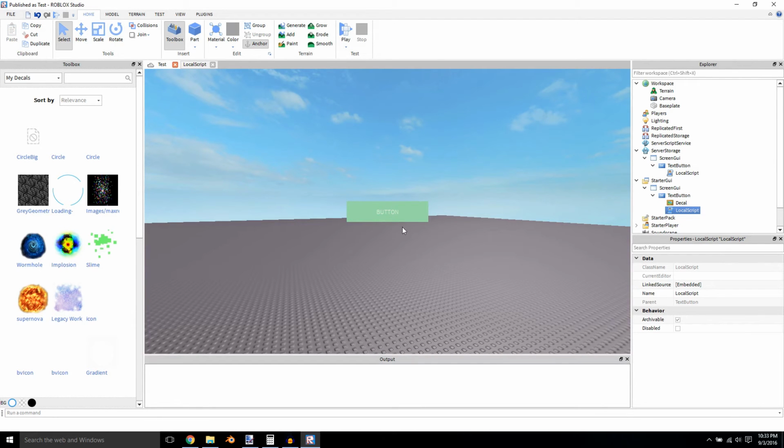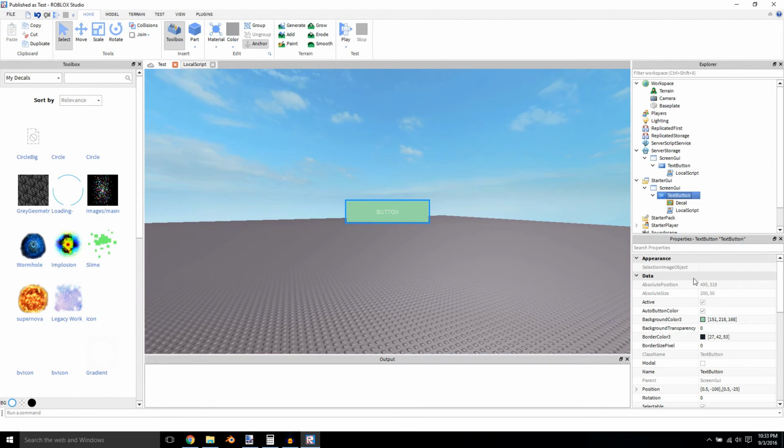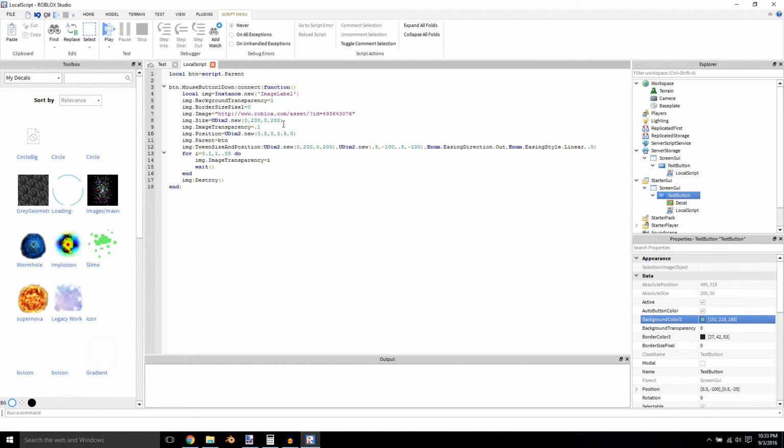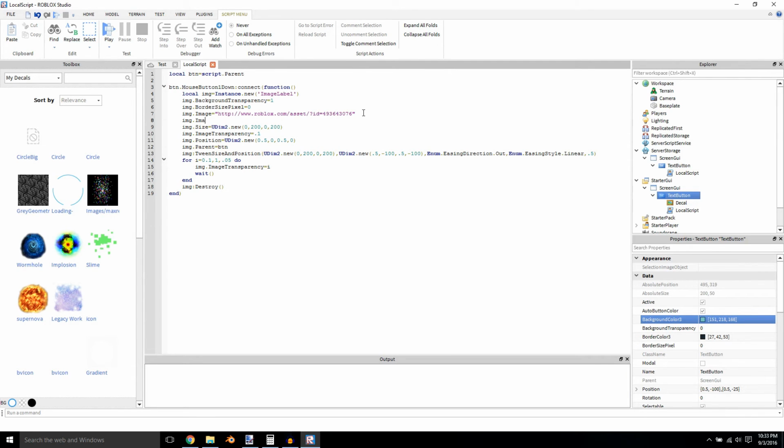So now that's fixed. We need to change the color. We didn't want it to be white. Let's make it about the text button's color. We'll just copy and put it right here. Image dot image color 3 equals color 3. If you don't understand the methods I'm using right here, these are all things you can find on the Roblox wiki. If you also have any minor questions, feel free to ask me. As always, I'll see if I can respond.